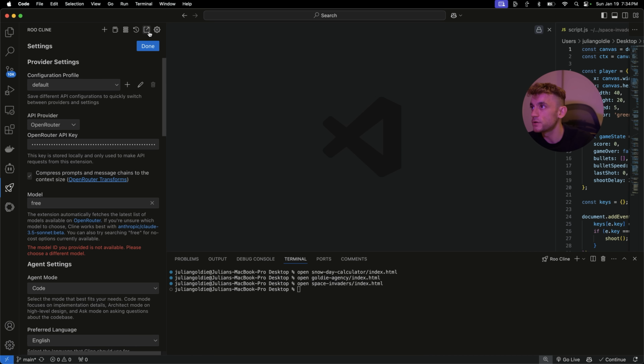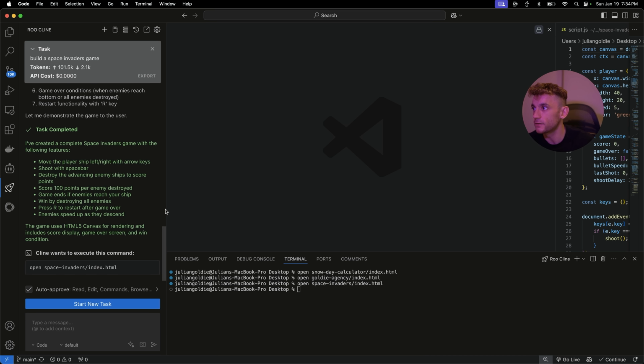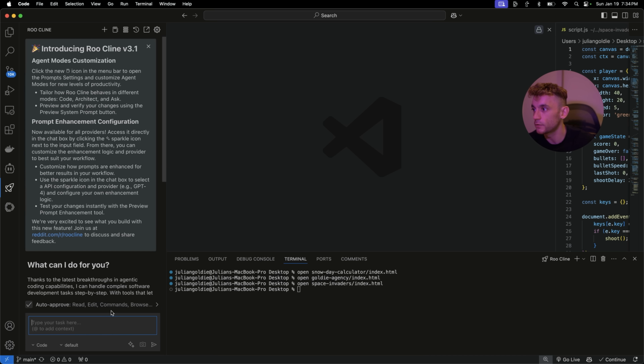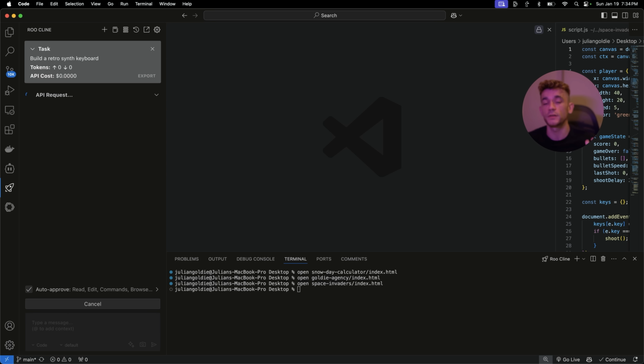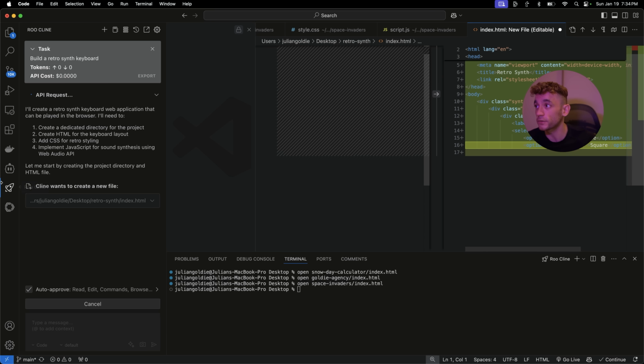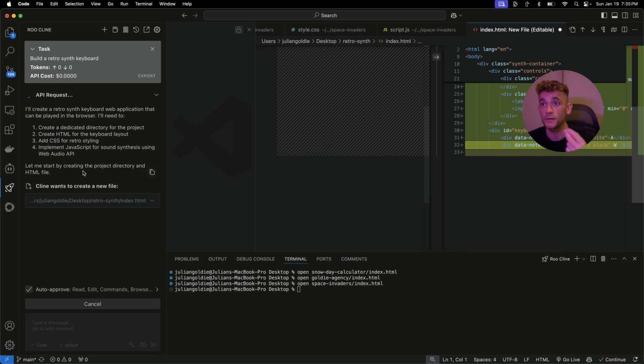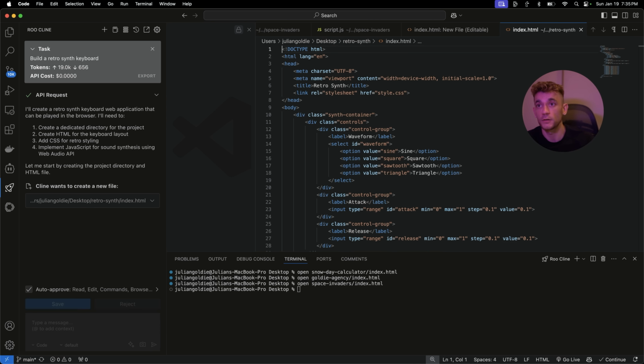Now, if we go back to Visual Studio Code, we'll just go back to Claude 3.5 Sonnet, because I still think that is the best API to use. I'm going to start a new task. Then I'm going to ask it, build a retro synth keyboard. And this just gives you a feel for not only can you build websites, not only can you build tools, not only can you actually create content inside the chat right here, if you, for example, wanted to create a blog post, but also you can build apps. Right? You're not limited to anything.